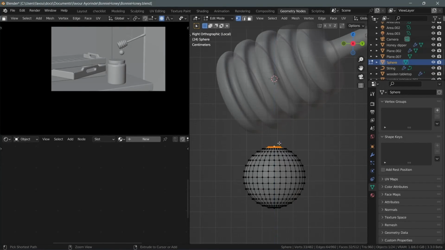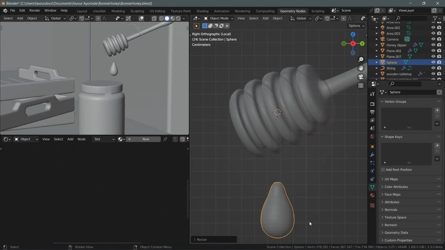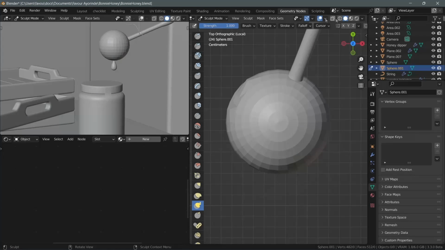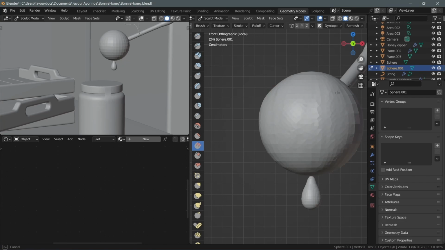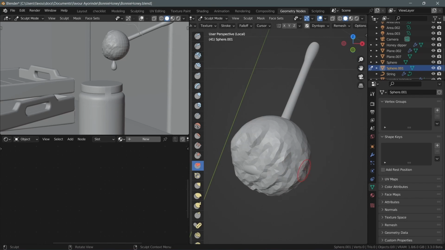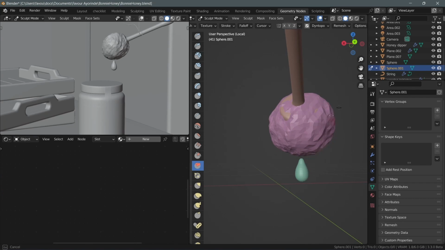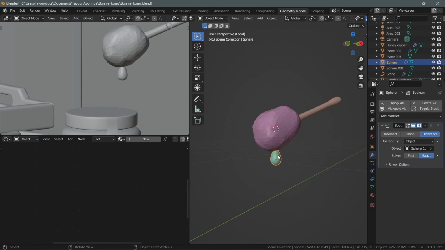So in hindsight, I should have made this by just duplicating the mesh directly from the honey dipper and just working on that. But for some reason, I decided to grab a whole other mesh and start sculpting it to try and fit the shape of the honey dipper. So if you want to try something like this, you should probably just duplicate the existing mesh and then work on that. There's no point to doing this, so probably don't do this.